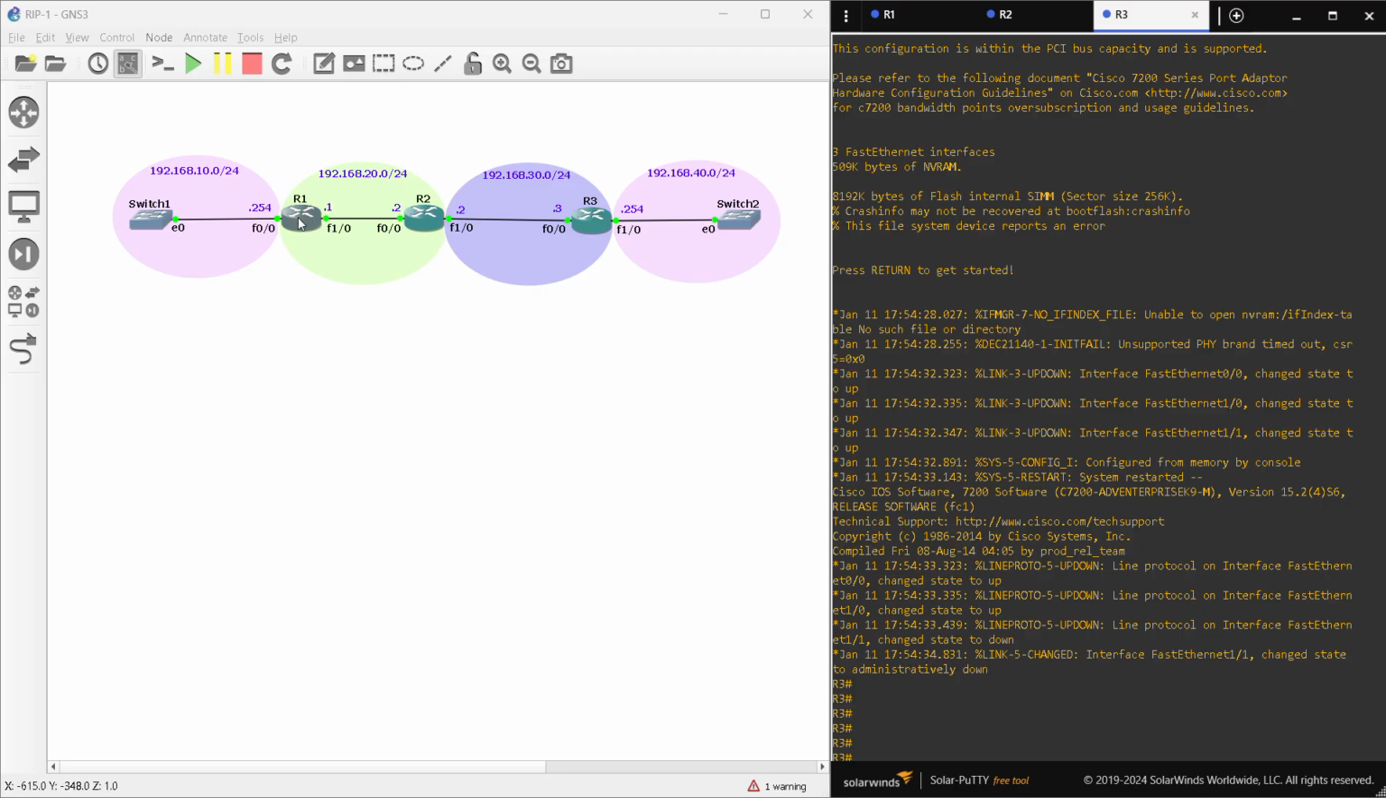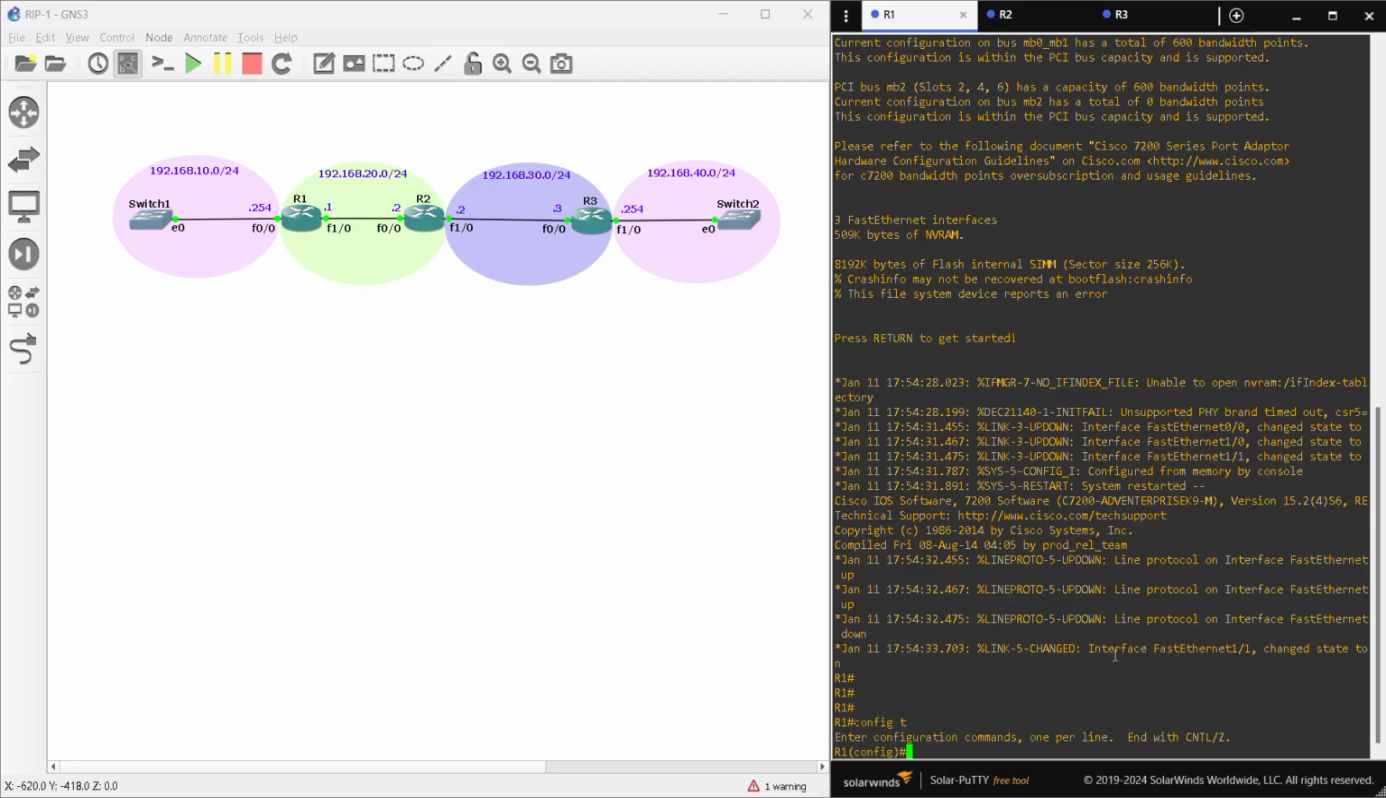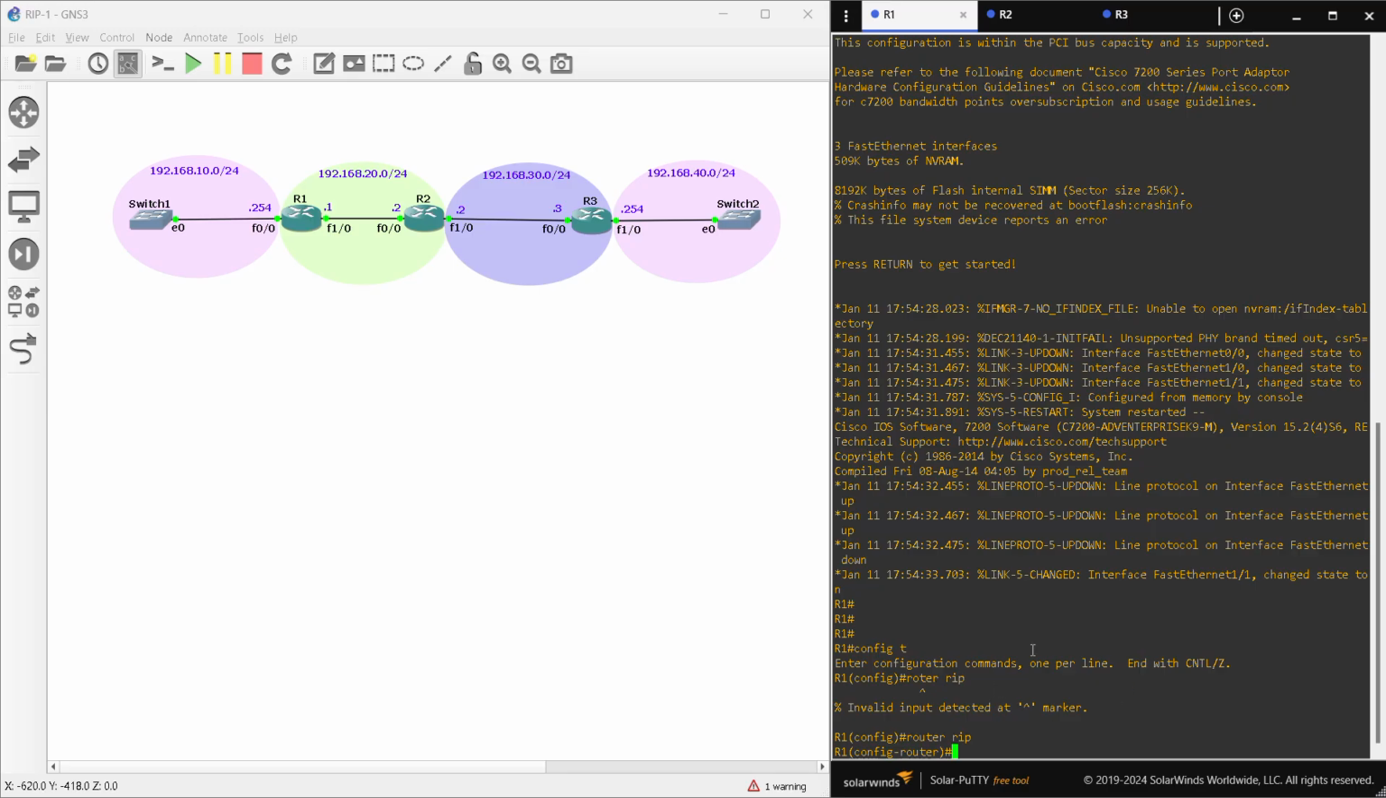First we'll passive the interface FastEthernet 0/0 for Router 1. For this I'll go to Router 1, go to the configuration mode, and type here router rip. Just a spelling mistake, no problem. Router rip. Now we will type passive-interface and then give the name FastEthernet 0/0.